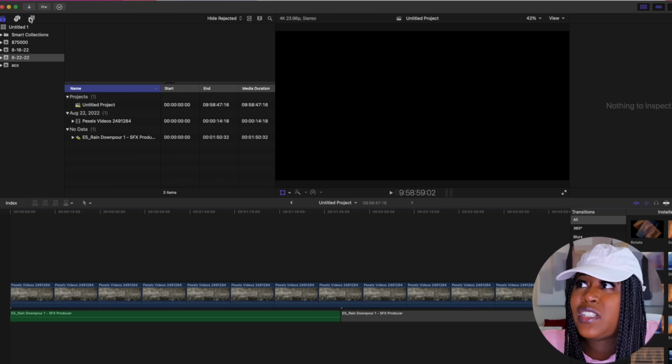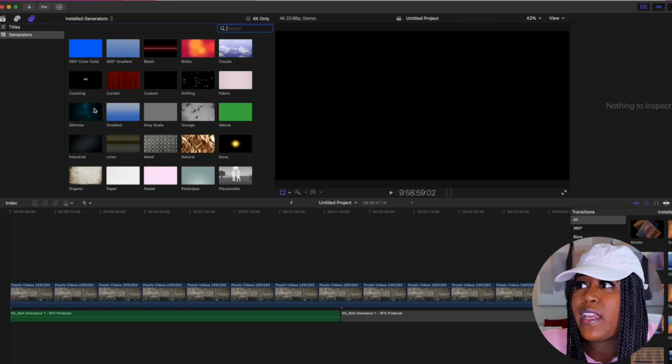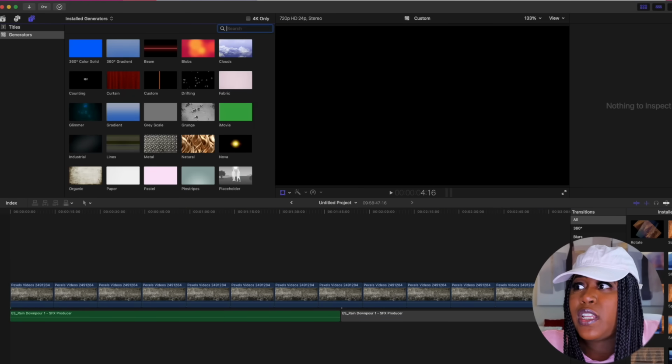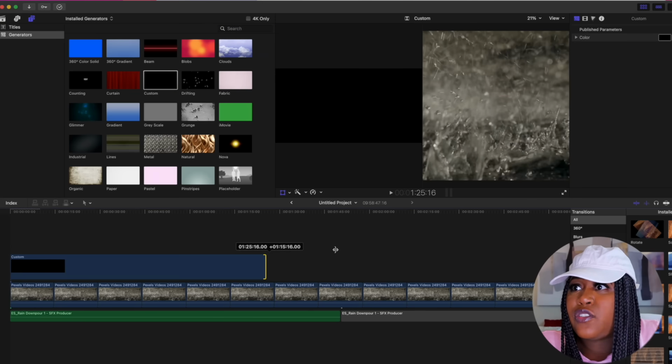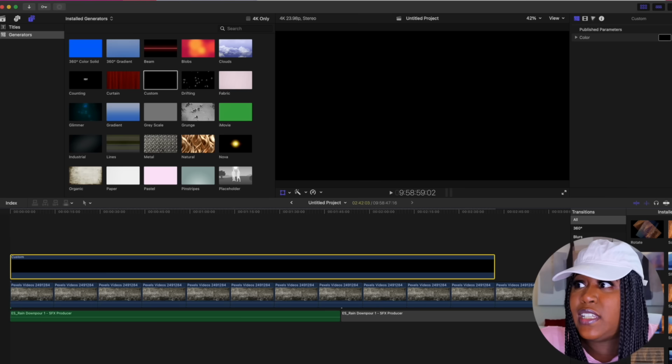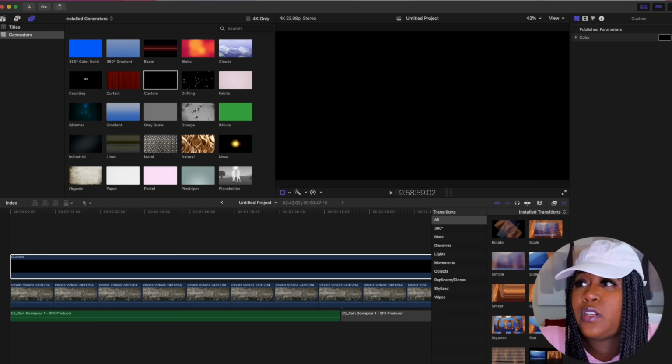And just to show you really quickly, in case you wanted to just do a black screen, what I usually do, I go up here to my generators, and there's a custom one here that's black, and I just add it on top of there, and you can actually drag this out, and you basically get this black screen with some rain sounds. You can do a lot of different types of videos that people are looking for.